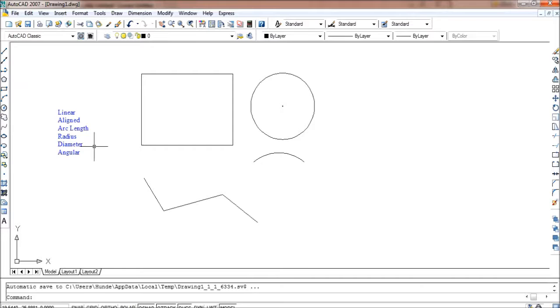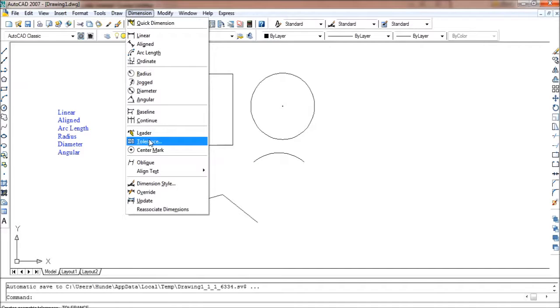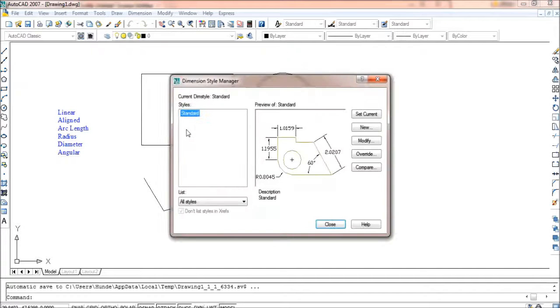Before dimensioning we first have to adjust the dimension settings. Dimensioning is located on the menu bar. In order to set the dimension settings we go to the Dimension pull down menu. By clicking on it we can get Dimension Style down here. We click on Dimension Style so that we can perform the appropriate settings on our dimension system.